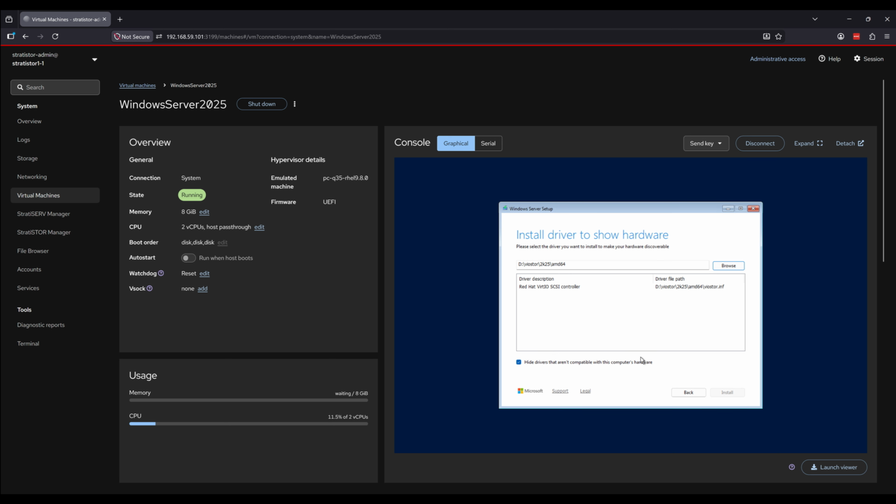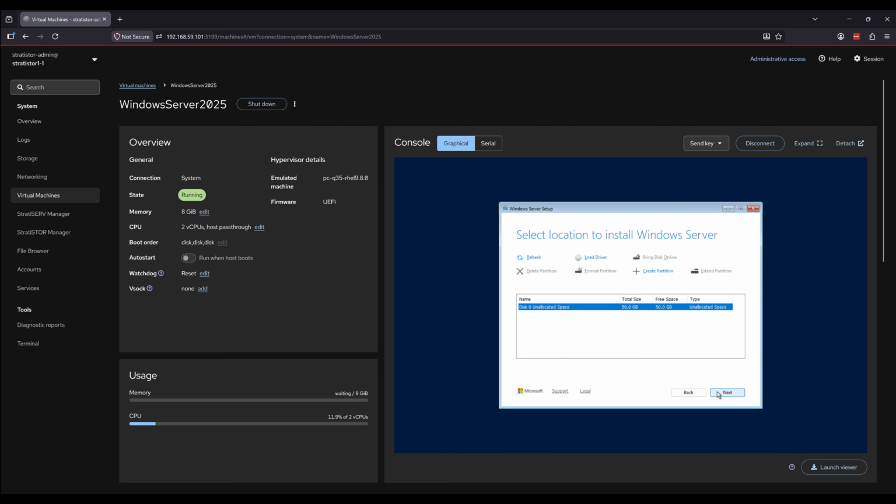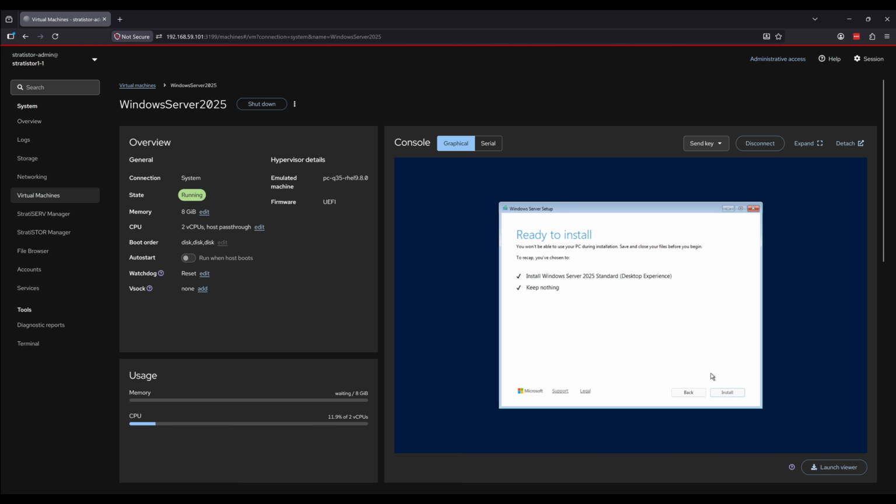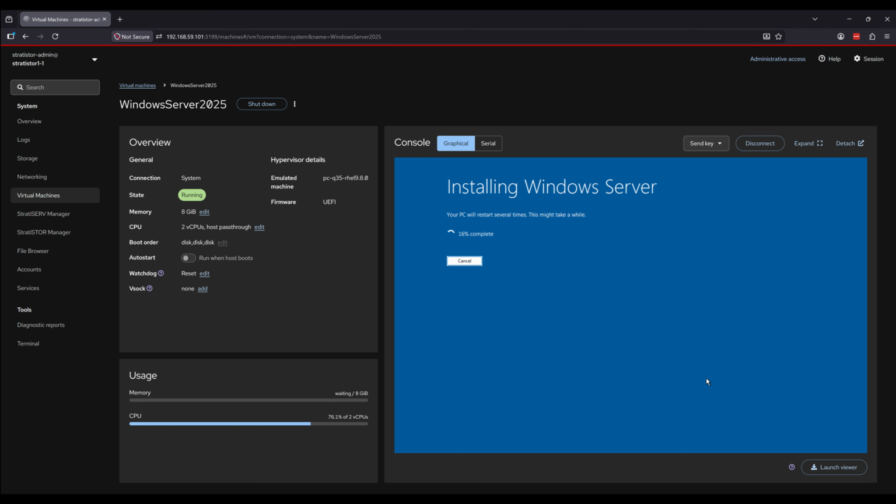You will now see the Red Hat VirtIO SCSI controller driver appear. Select this from the table and click on Install. This will install the necessary driver in order for the virtual disk to appear. Select Disk 0 from the table and click Next. When ready, click on Install to begin the Windows Server installation. This will take a few minutes to complete and will automatically reboot as necessary throughout the process.